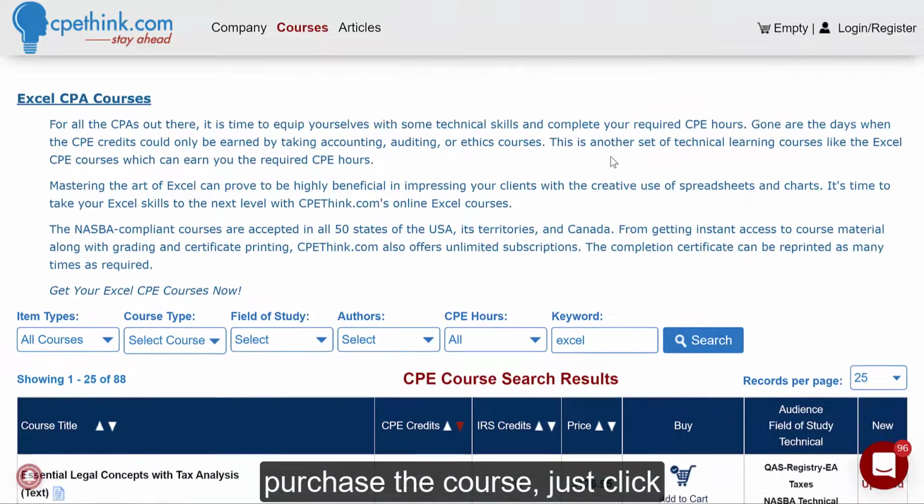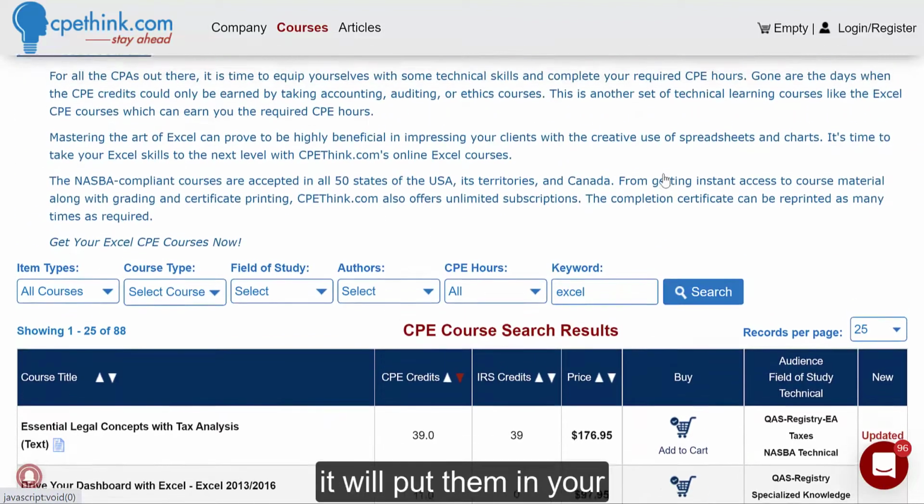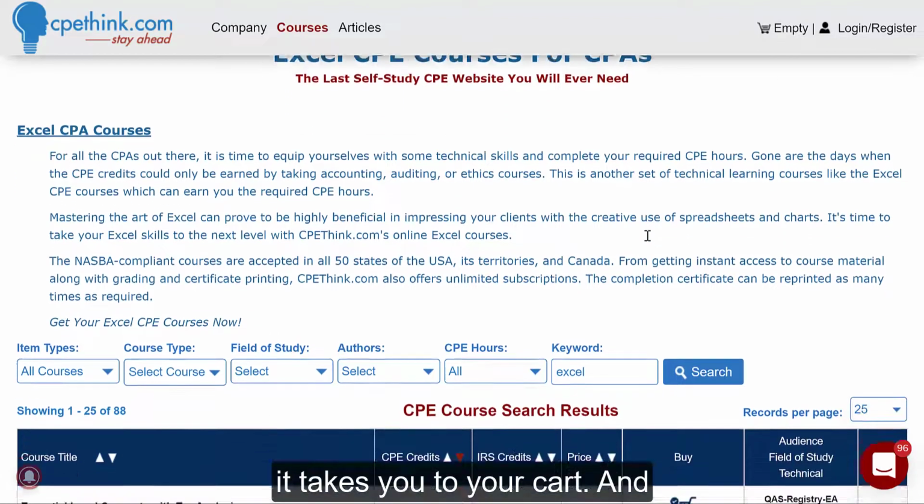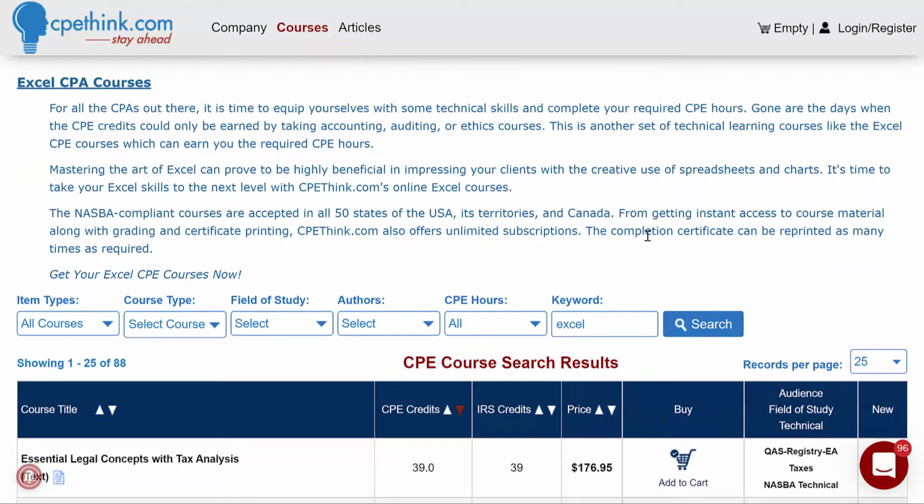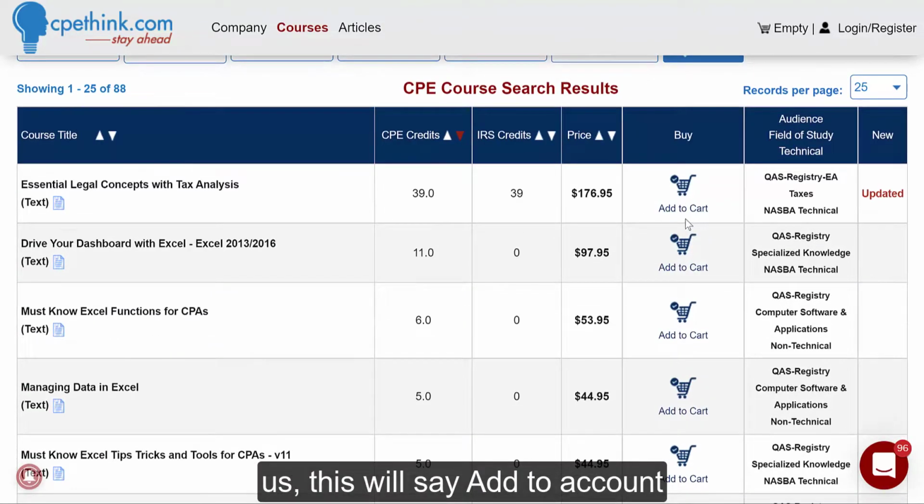If you would like to purchase a course, just click the Add to Cart button for however many courses you'd like. It will put them in your shopping cart, which you can access up here. It will ask you to log in or register before it takes you to your cart. And if you have a subscription with us, this will say Add to Account, and you click any of these icons and it will add that course directly to your account, and you can start taking the course immediately. You can also start taking the course immediately after you check out if you purchase the course. So any questions, let us know.